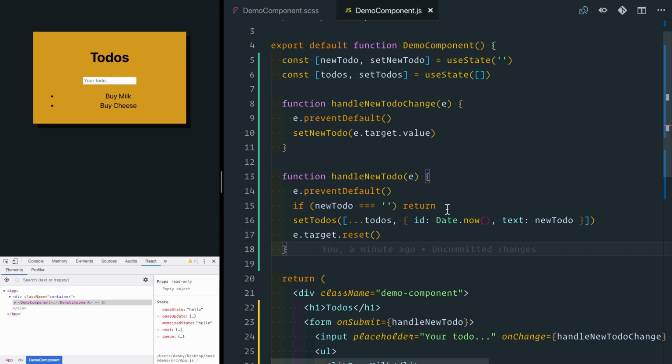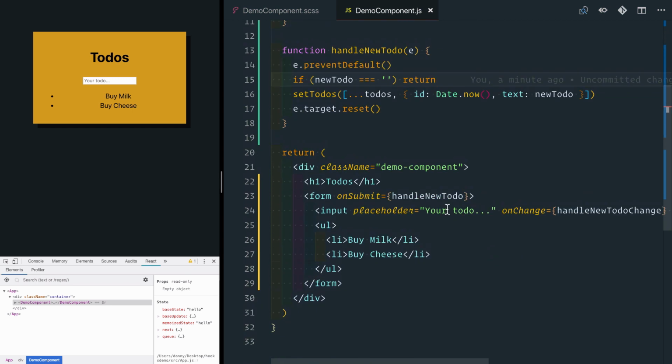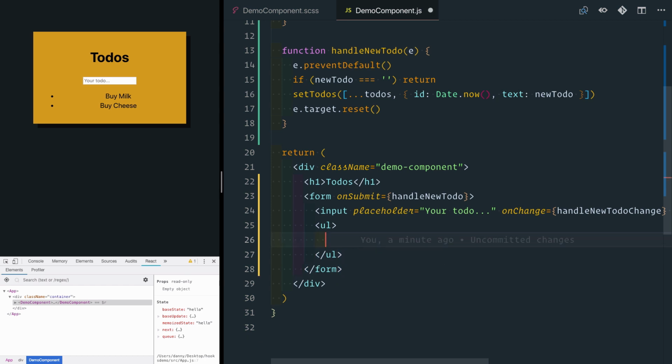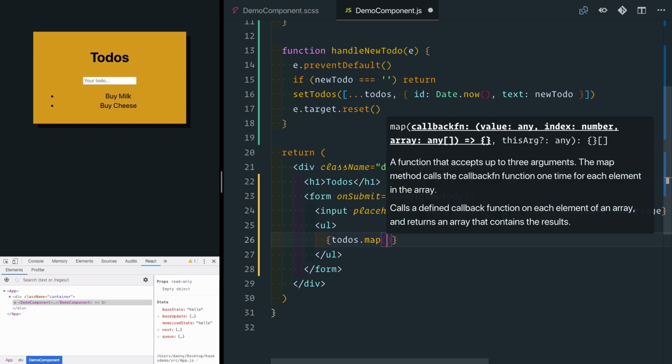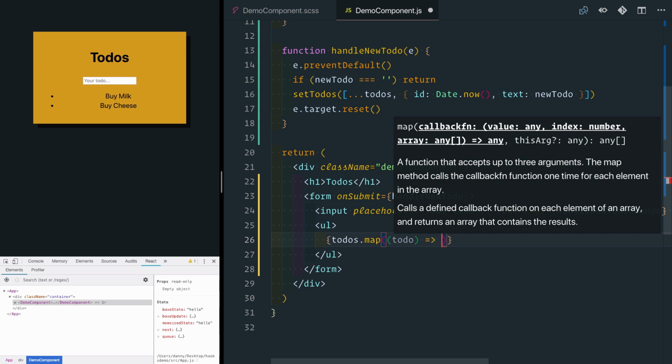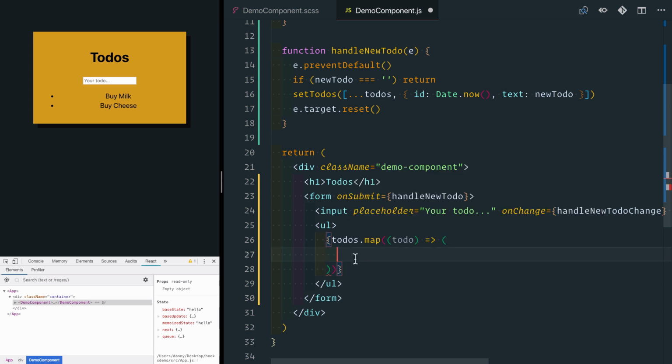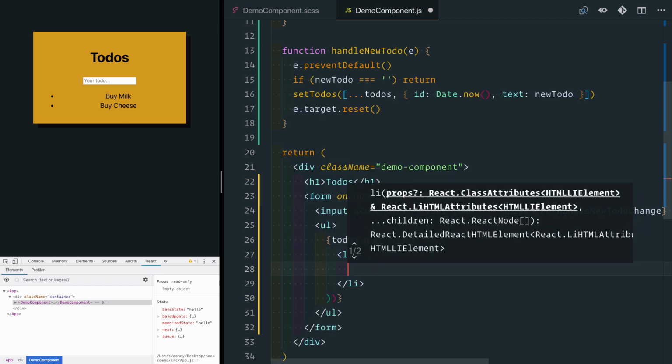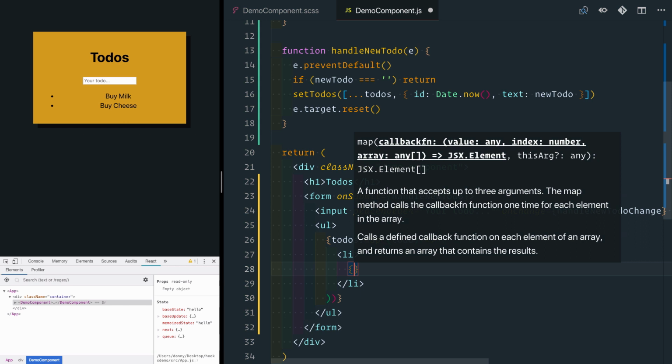In order to use this stuff, let's actually go and add some stuff in here and replace this stuff that we've got down here. So at the moment, we're just rendering out two list items. And what we actually want to do is map over all of the to-dos. So we can do that with to-dos.map. And we're going to use an arrow function in here with a to-do item in it. And we want that to return some JSX, which is going to be a list item. And then inside the list item, for now, let's just put the to-do text.